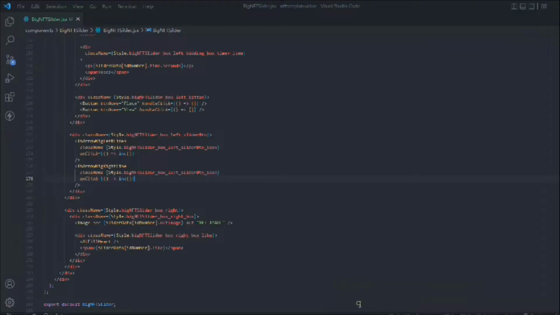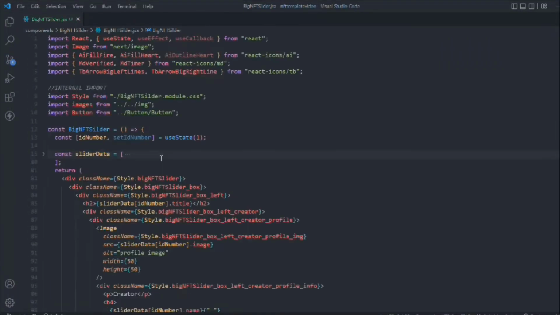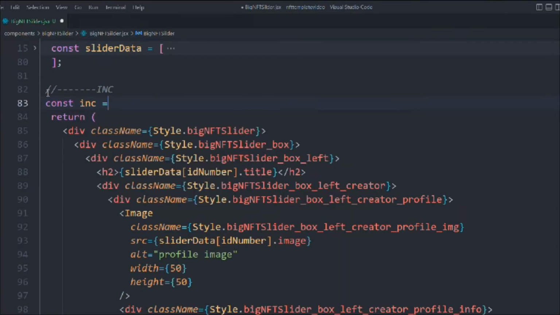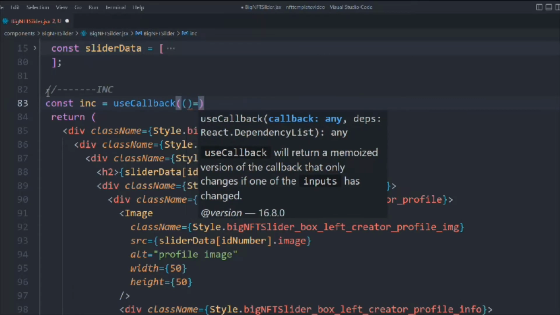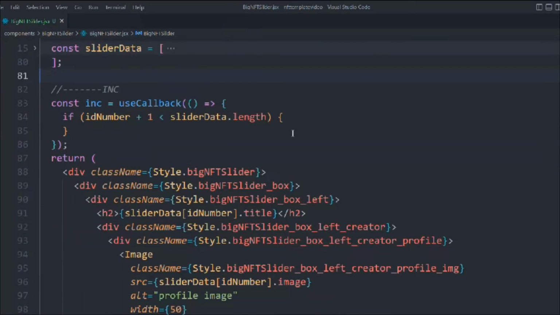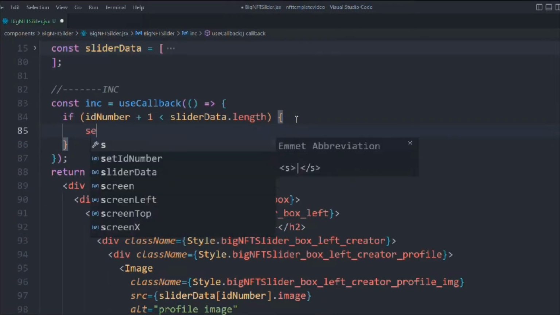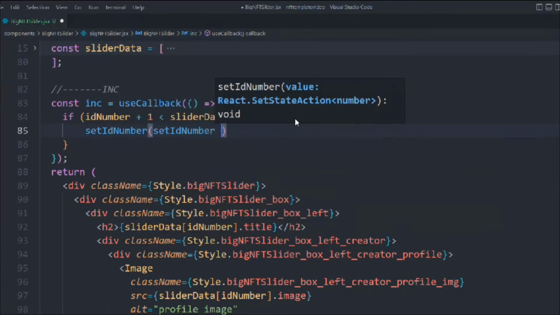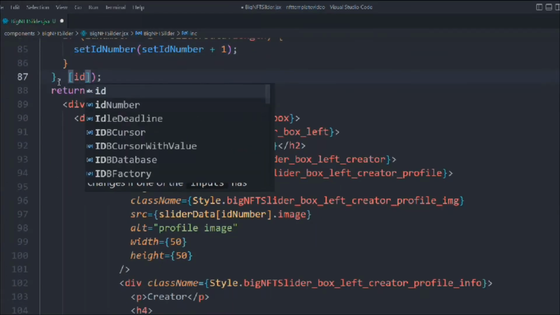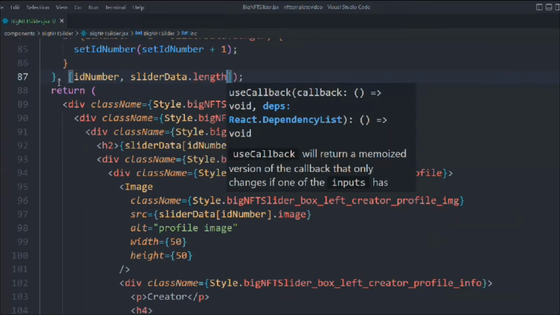Let's come back here, come up here, and let's zoom in. Now we have to create those two functions. The first one is called increment, and we'll take an inc, and it's going to be an arrow function. We use this callback. We'll check if id plus 1 is smaller than slider dot length, then we simply call this. Let's come here, we simply set the id number to plus 1. That's what we are doing in the increment function, and we're going to call this function only when the id number and the slider length change. So these are the two things we are doing.